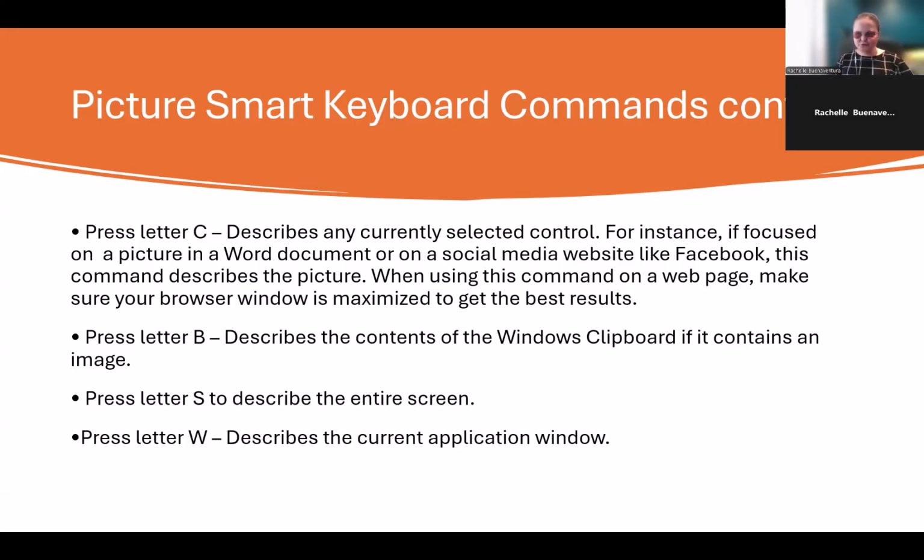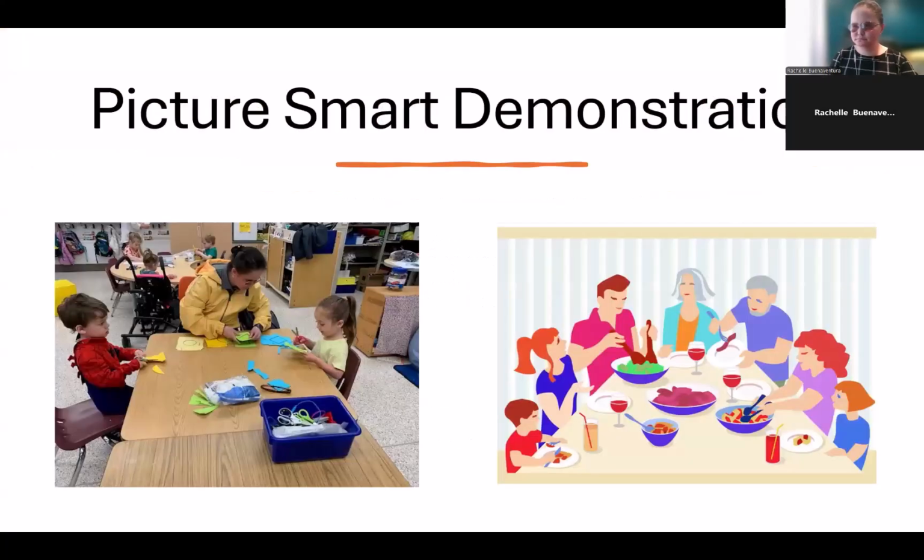You would be able to use that feature of JAWS. So you would be able to have the description or the idea of how the picture looks like. All right, so now let's go on to the next slide. Slide 16, Picture Smart demonstration.